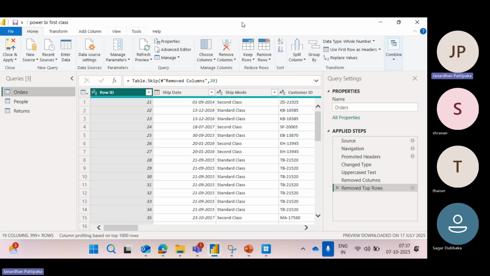In this Power Query, we have different menu options: the Home tab, Transform tab, Add Column, View. Step by step we will be discussing them. The first option in the Home tab is called New Source. What is meant by New Source, you need to understand.